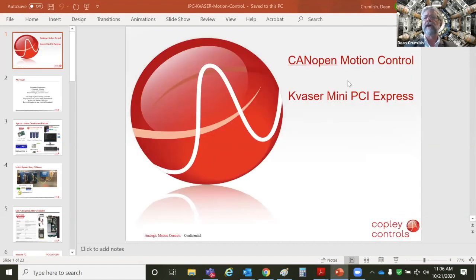So yeah, CANopen Motion Control. It's CMO software for CANopen Motion Control. It's free software. And the Kvaser Mini PCI Express. I'm going to show how we're going to make a motion control system.